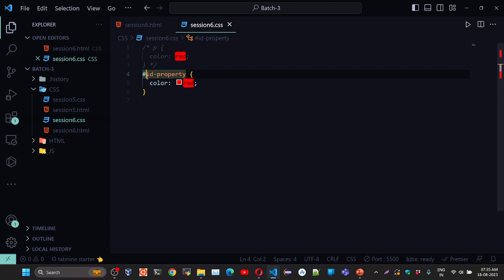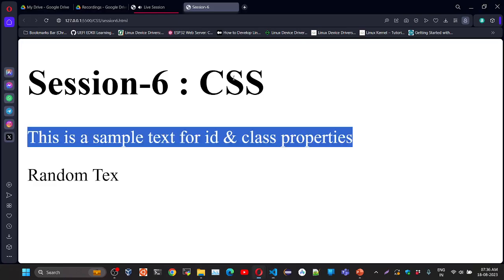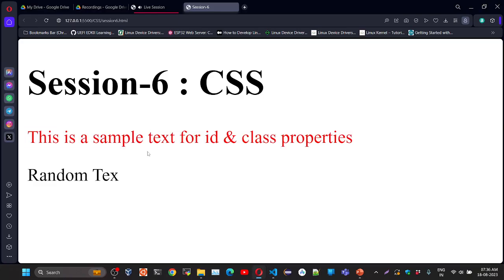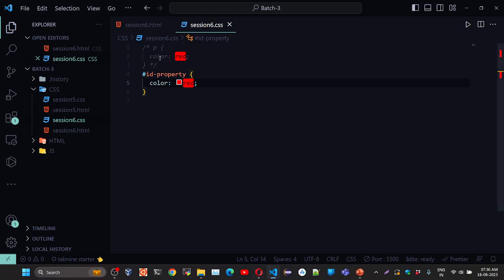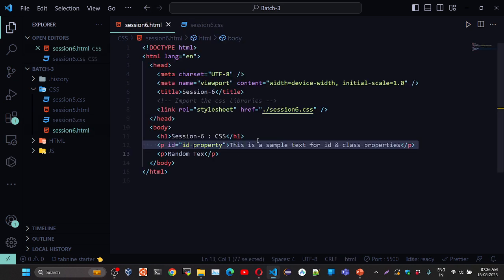Okay, so if you want to access only the HTML tag, you can just mention the HTML tag name and then write the CSS. If you want to access with the help of the ID names, you have to mention hash and then mention the CSS properties. Now you can see only this particular element's color has been changed, not this one. So ID is unique.